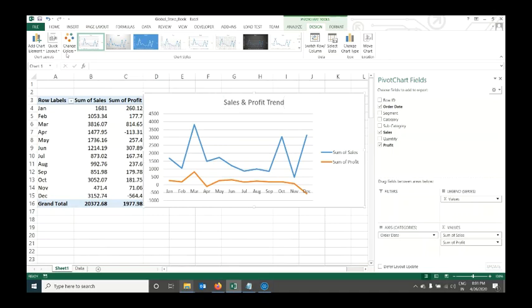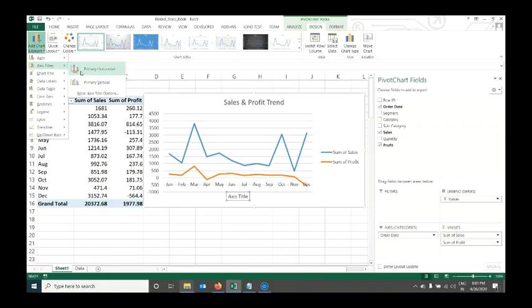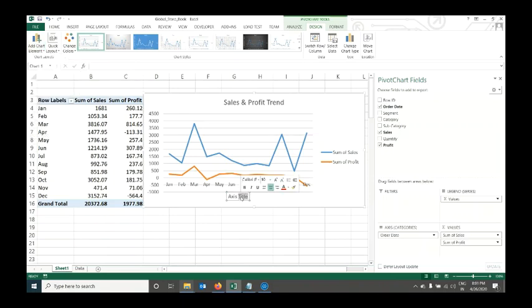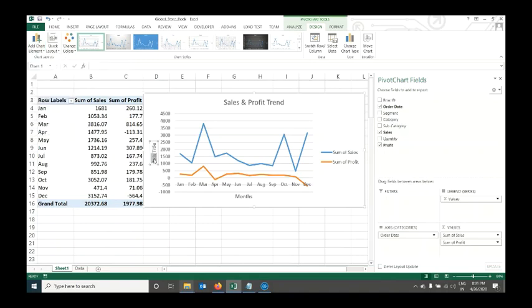If you are looking to add axis titles also, I'll choose primary axis. These are months. On the y-axis, I need to have amounts in INR.